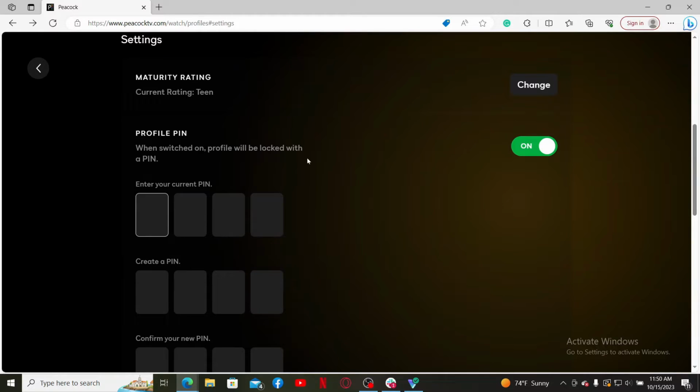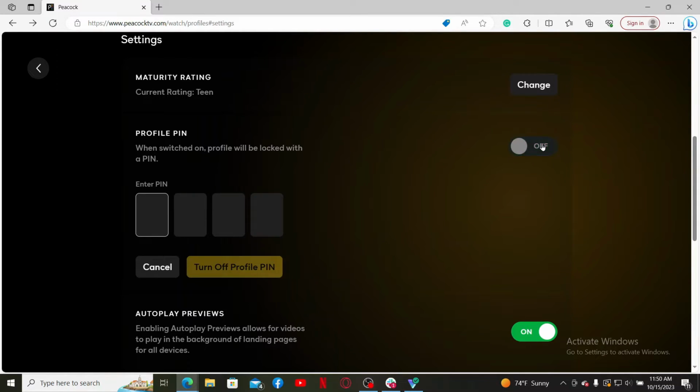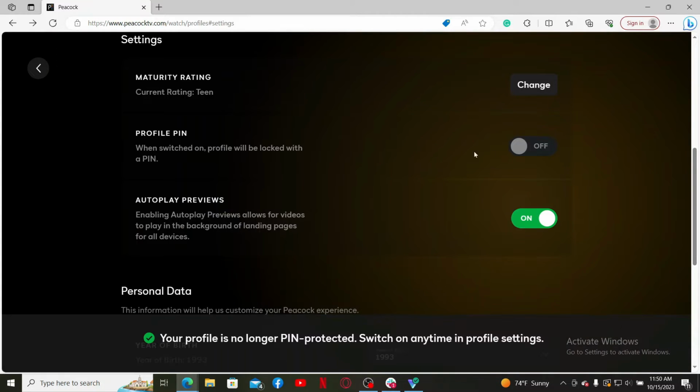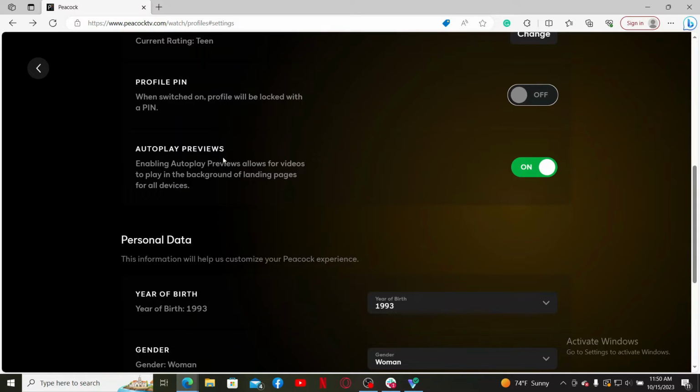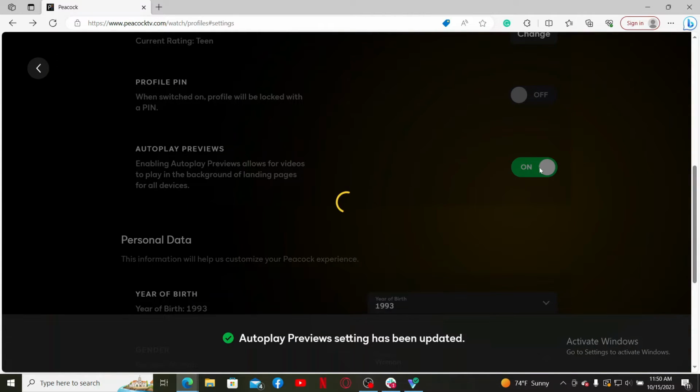If you want to turn off the lock feature, make sure to disable the button, but in order to do so, you'll need to enter your PIN one more time. Click on Turn Off Profile PIN and then you'll be able to disable your profile PIN option. If you want to enable the autoplay reviews for your profile, make sure to toggle on this button. If you want to turn it off, leave it disabled.